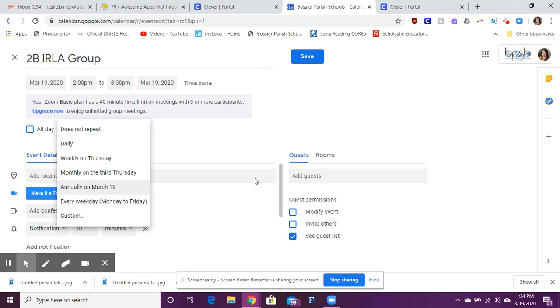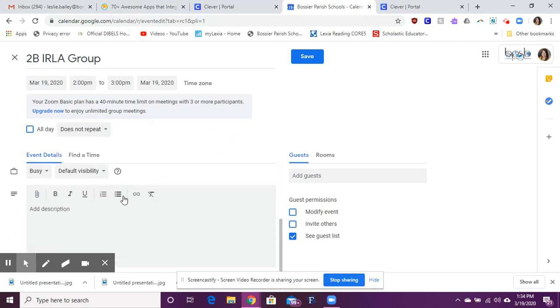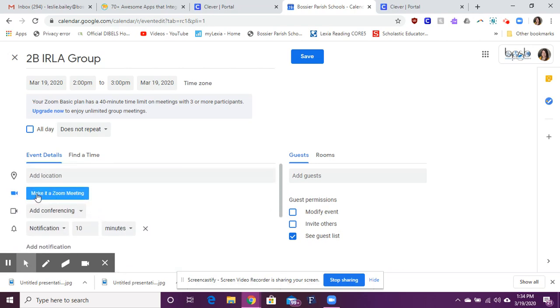So this is just an option because right here you can go ahead and set up that Zoom meeting with those kids. So just an idea, maybe get with the parents and see what time slots would be good. And then you could possibly try to continue doing that IRLA conferencing at home.